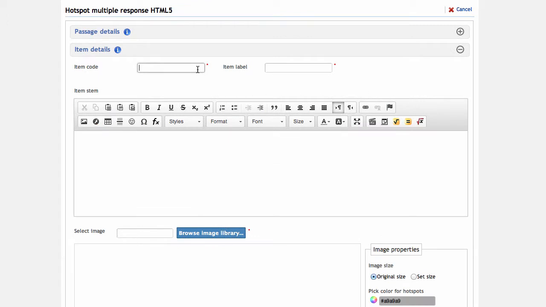The fields for item code and item label are required on all item types, and the item code must be unique. Ensure that these fields are completed. Then provide the instructions for the student in the item stem. Let's create a simple question about identifying different types of pool balls. In the item stem, I will ask, which pool balls are both even and solid? We can also underline for clarity.